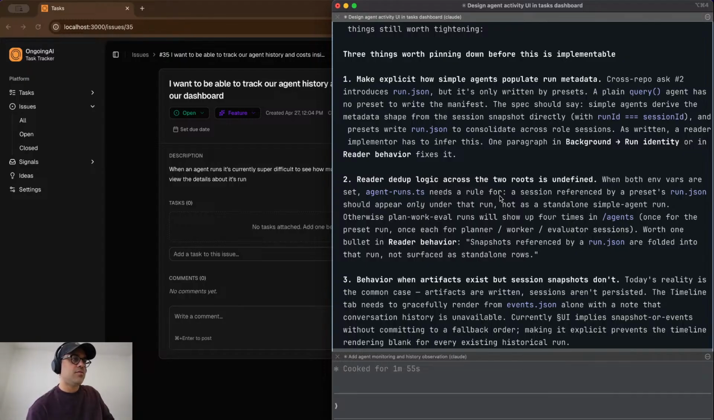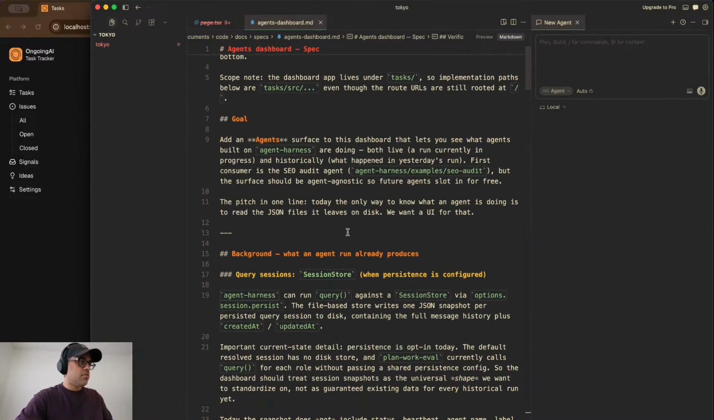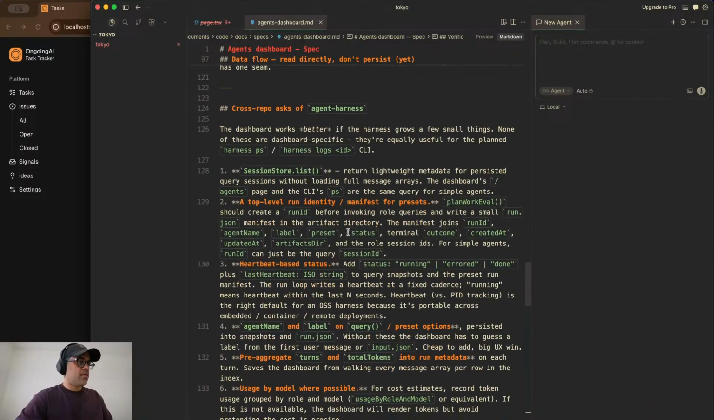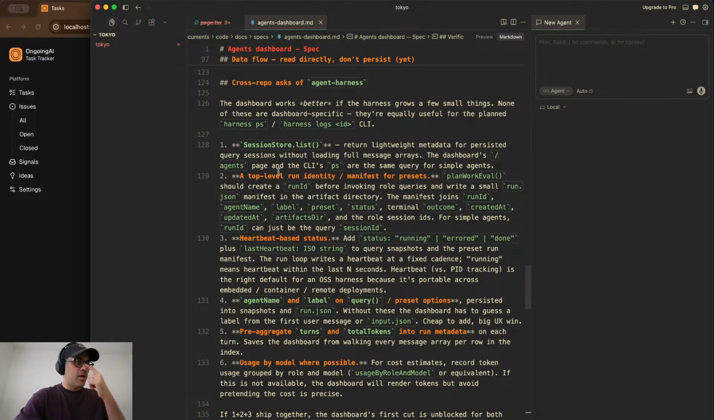Make explicit how agents populate run metadata. I'm not really sure what this means exactly. So, cross repo ask number 2. Let me see. I have to kind of dig into what this is actually referring to. The ask. Okay, here. So it says a top level run identity manifest for presets. Plan work eval should create a run ID before invoking role queries and write a small run JSON manifest in the artifact directory. The manifest joins run ID.